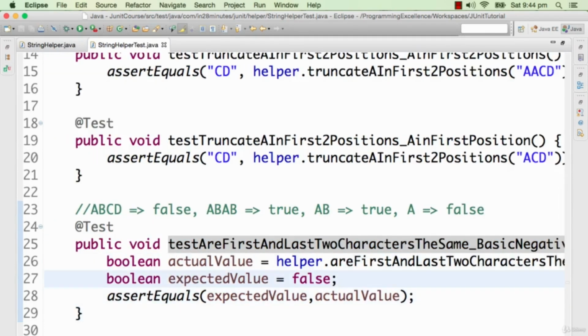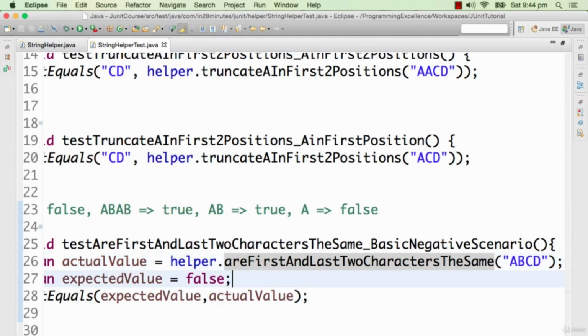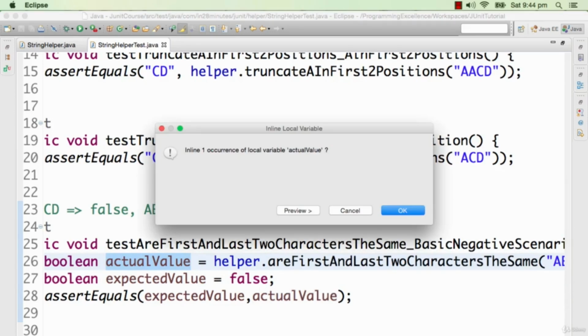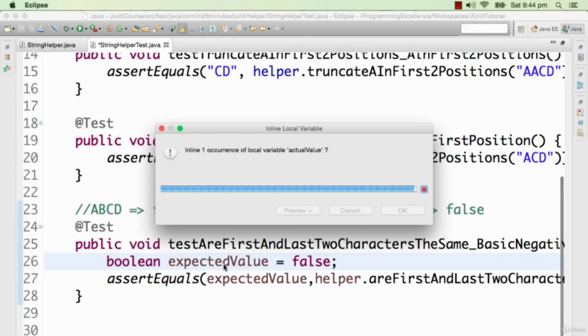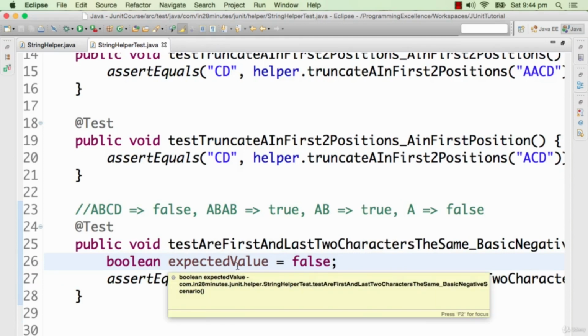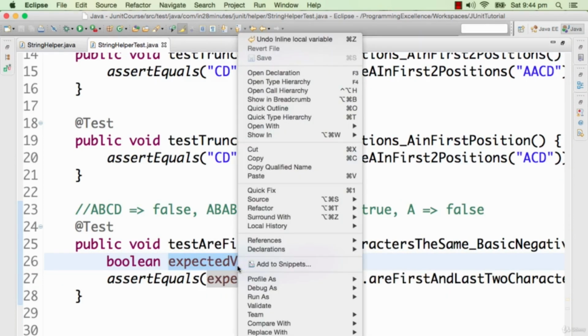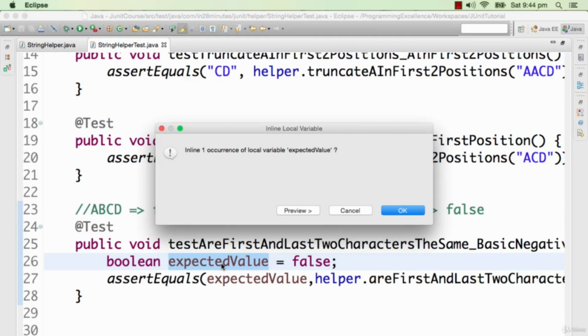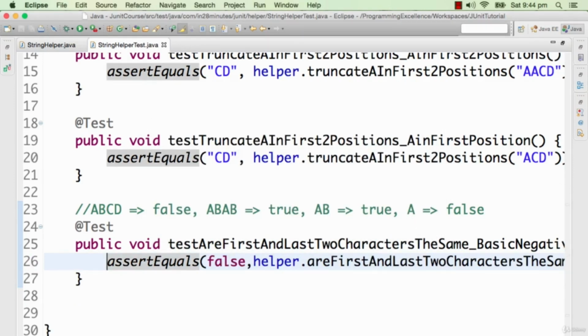Now that we have a green bar, let's try and make this test better. The first thing is, I'll inline everything. I hate to see a big method where it could have been done in a simpler way. So I'm doing an inline. As we discussed in the last section, it's Control Shift I, or you can do a right click, refactor, and inline. What does the inline do? It would take the expected value. What does it have? False. So it would replace wherever expected value is with false. So now we have the simpler test.